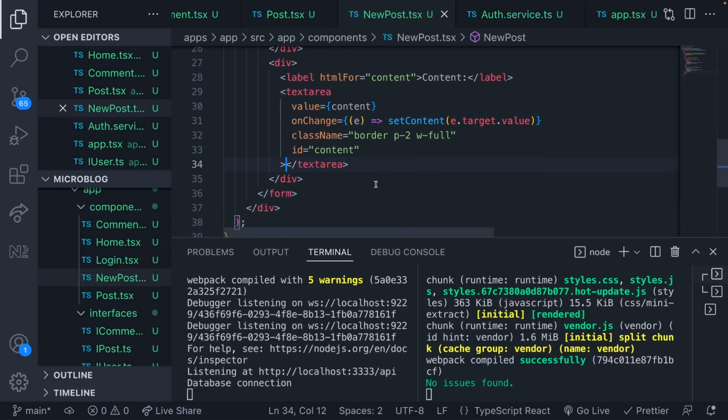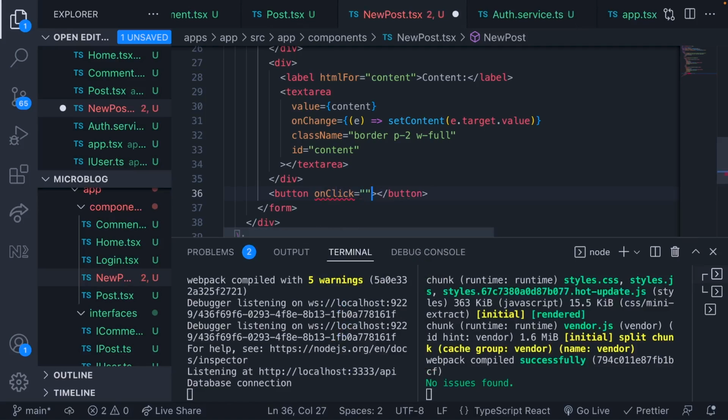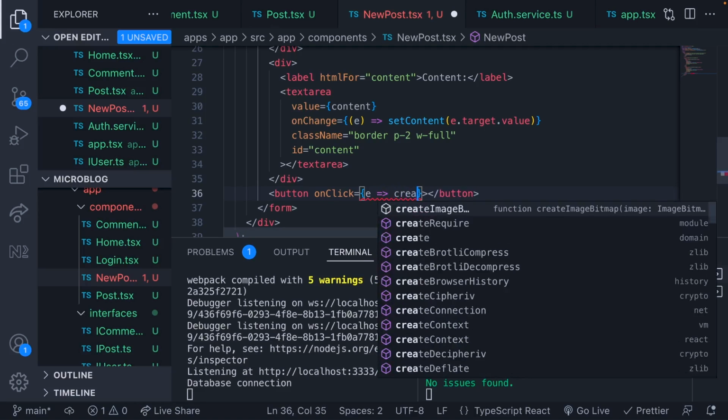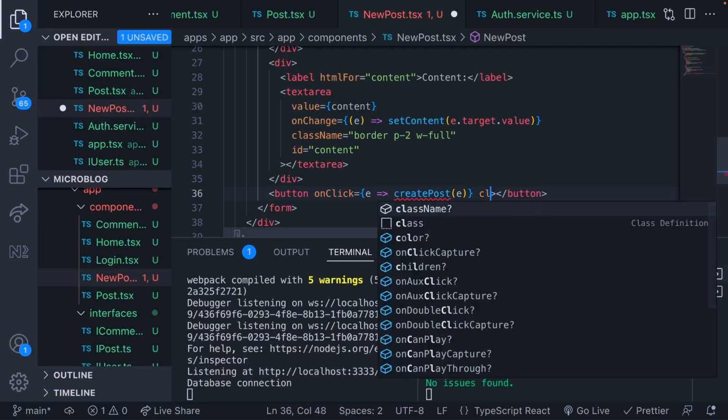And then finally we need a button at the bottom of the form as well. So we'll say button, and then on click. I guess we should use the on submit of the form as well, but this will do for the moment. On click event, and we'll just call a function called create post, and I'm passing in the event object to this create post function because I want to actually stop the default browser behavior from actually trying to submit the form and reload the page, which will obviously clear everything.